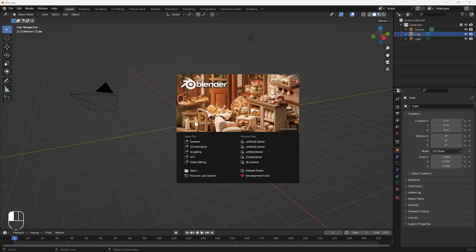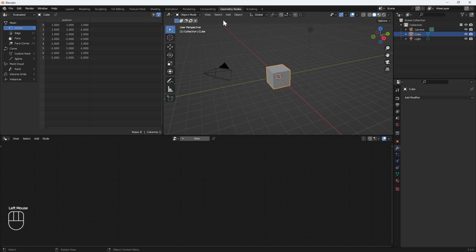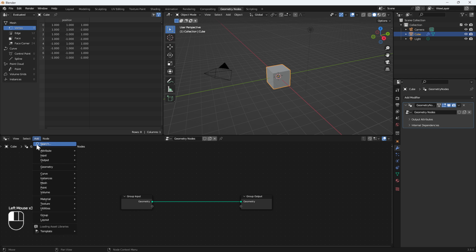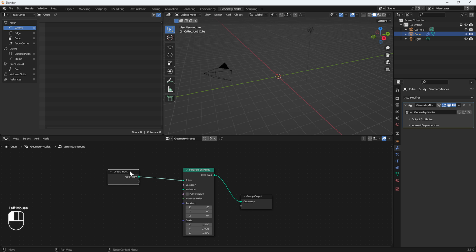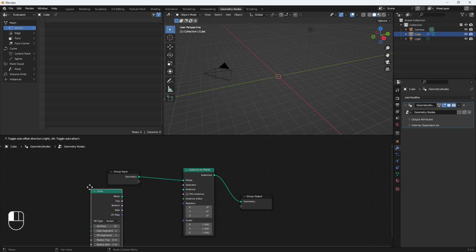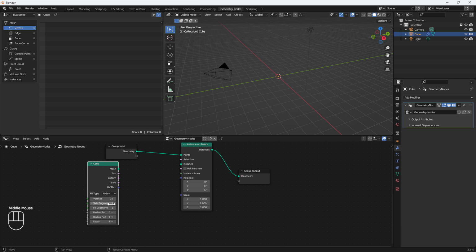So the instance on points node places geometry on points, but it does not take into account the angle of the geometry your instances are sitting on. In this quick example, I will show you how to extract the normal from the original geometry using the capture attribute node and use it to rotate the instance so that it sits on the surface and is angled correctly.